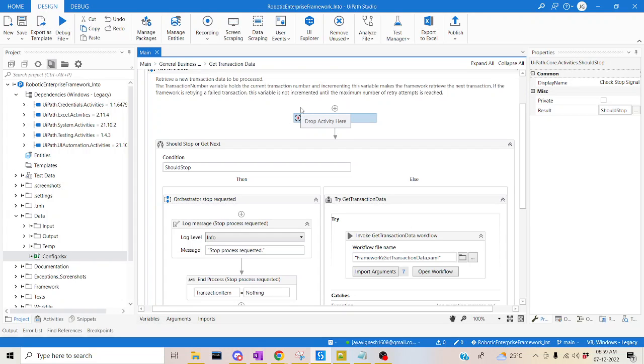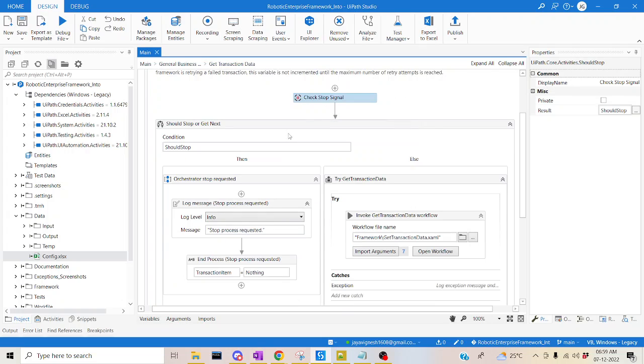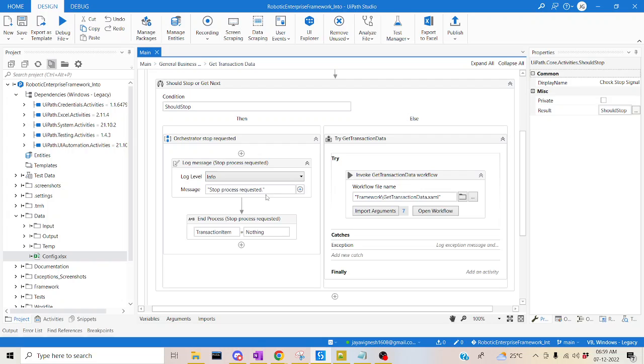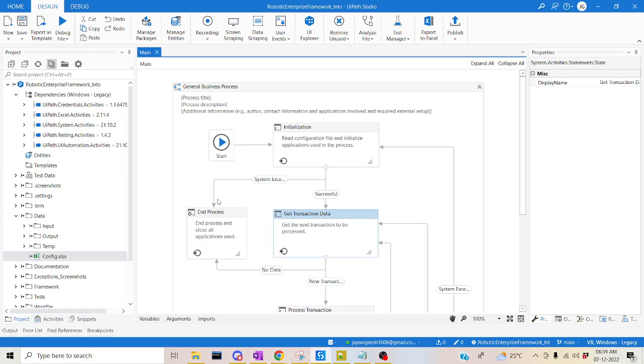What does this Check Stop Signal actually mean? Once you have published this particular process, if it is running from the Orchestrator and someone triggers the stop signal from the Orchestrator, during that time your bot will know that someone has triggered the stop signal and it has to stop now. It will try to stop gracefully by marking the transaction item as Nothing. As we already saw in Main, if there is no transaction item, it will automatically be marked as no data and go to the end state, correct? That is what they are doing.